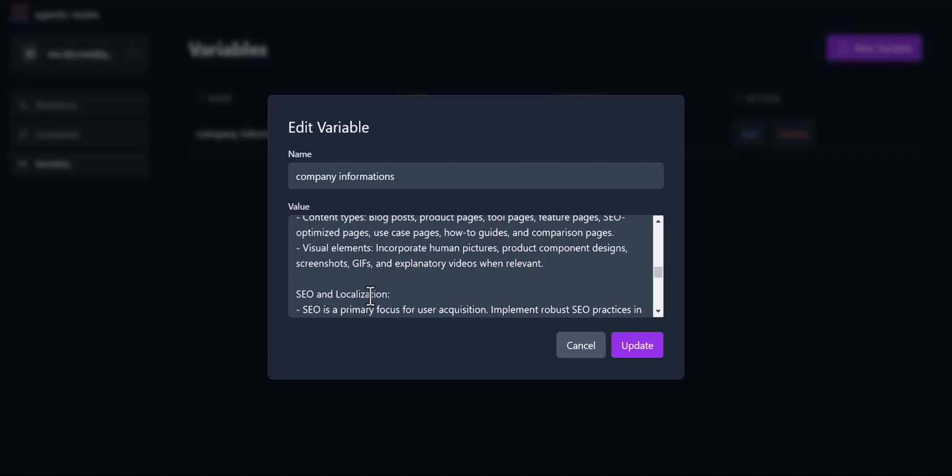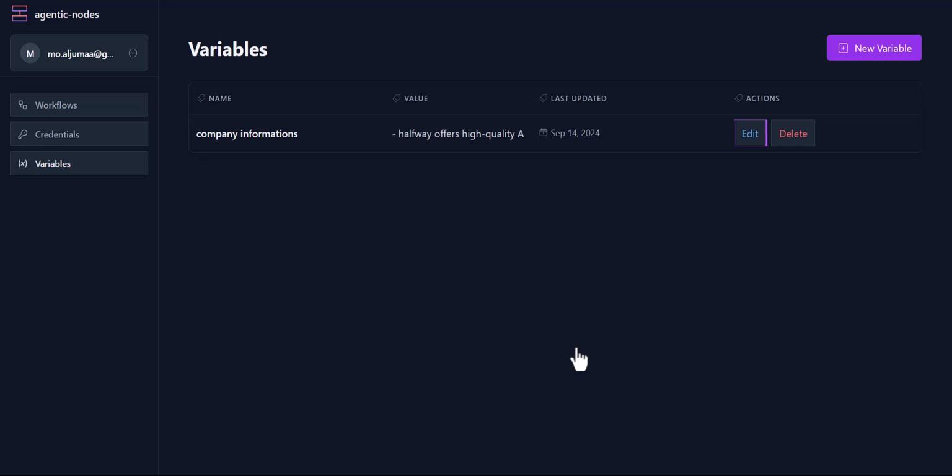We could go really crazy on that and expand it so much, but this will be too long for this tutorial. I would just like to demonstrate for you how things work. So yes, I have now created, for example, this variable, and this variable will then be used in my workflow.